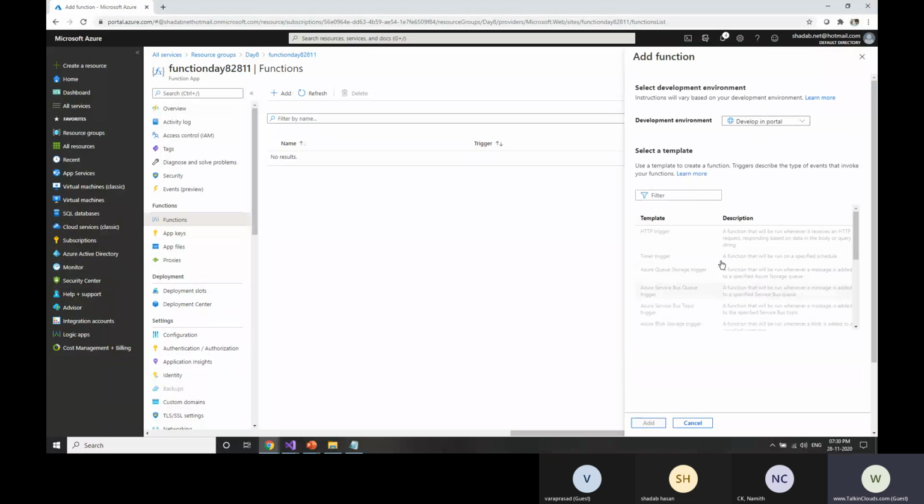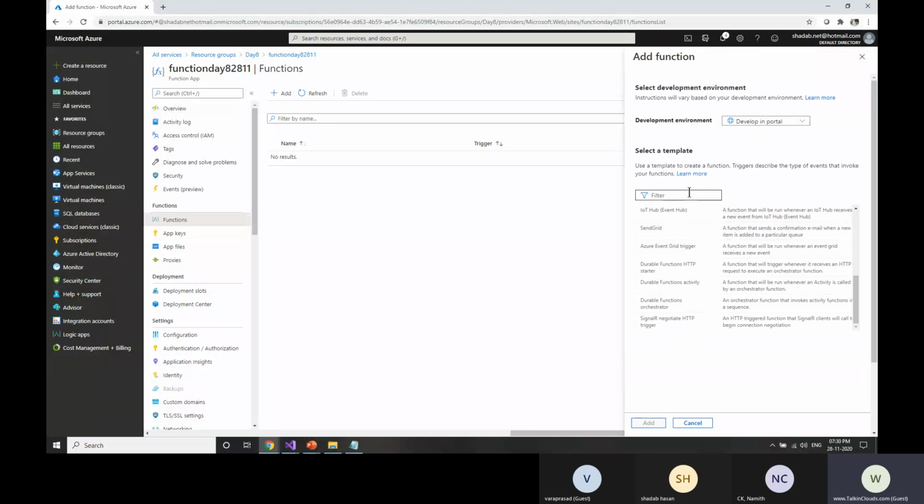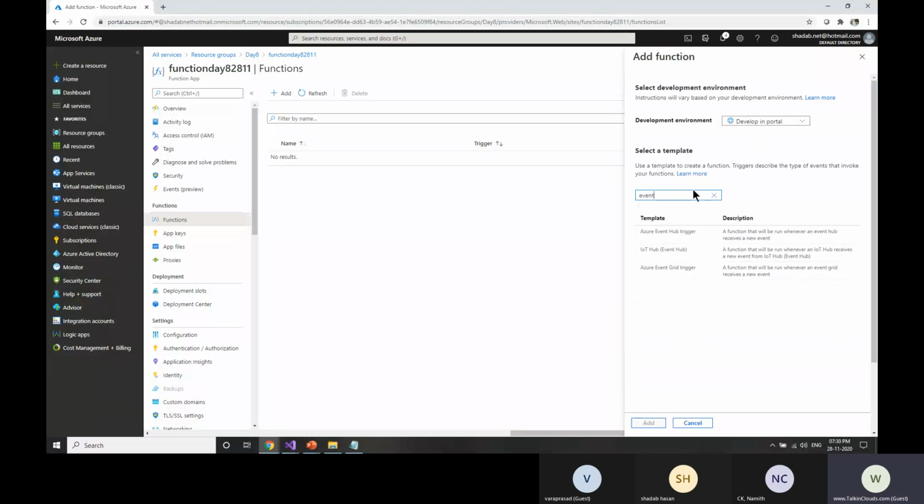You can have an HTTP trigger, Azure storage account, service bus. So there are so many filters available. If I search here for event, we have an event grid trigger. So this function will execute whenever the event grid gets triggered. Okay, so I'm adding it here. I'm giving the name event grid trigger test and add.